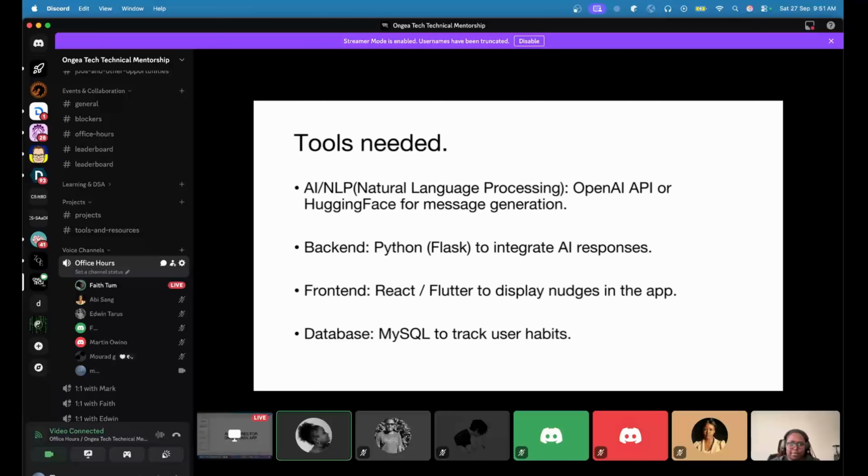So the tools needed are AI or NLP, which is natural language processing, and the OpenAI API or Hugging Face for message generation. The backend is going to use Python and Flask to integrate AI responses. The front end is going to use React to display nudges in the app. And for the database, it's going to use MySQL to track the user habits.